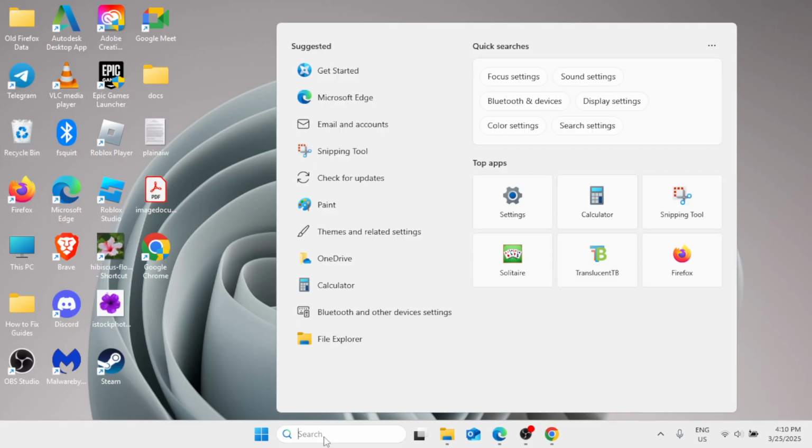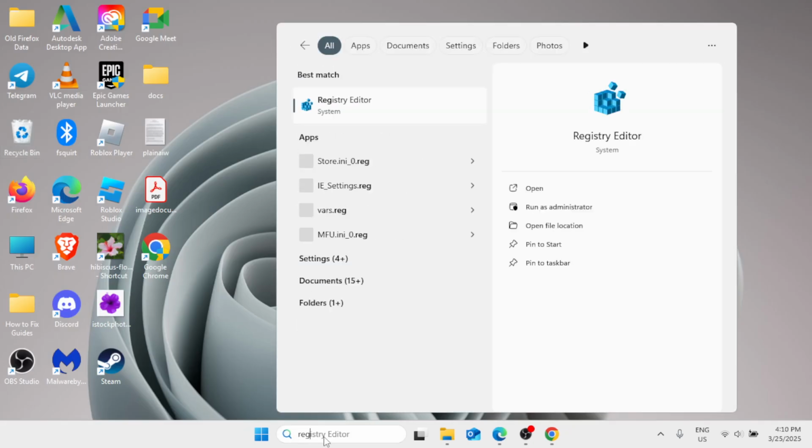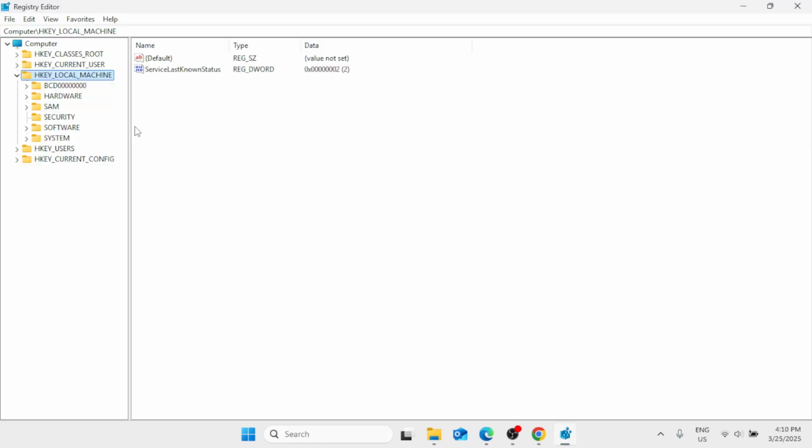Next method is go ahead in the Windows search bar and type Registry Editor. You'll find Registry Editor under the best match. Click on that. Now here, just simply follow me for the path that we are going to navigate.